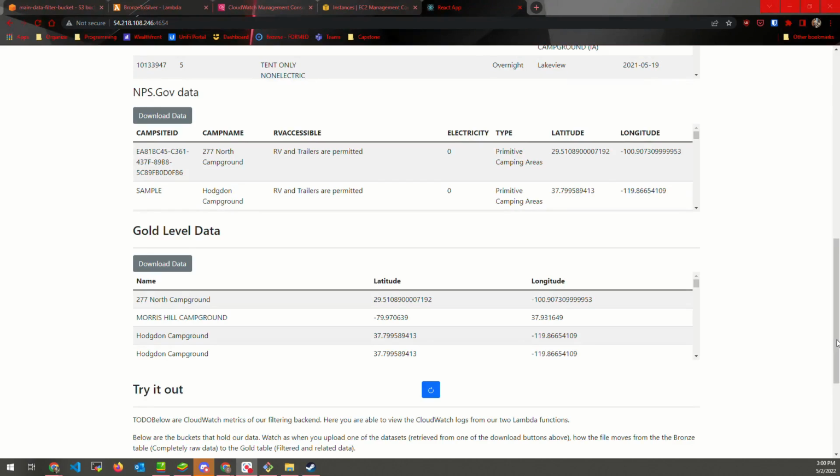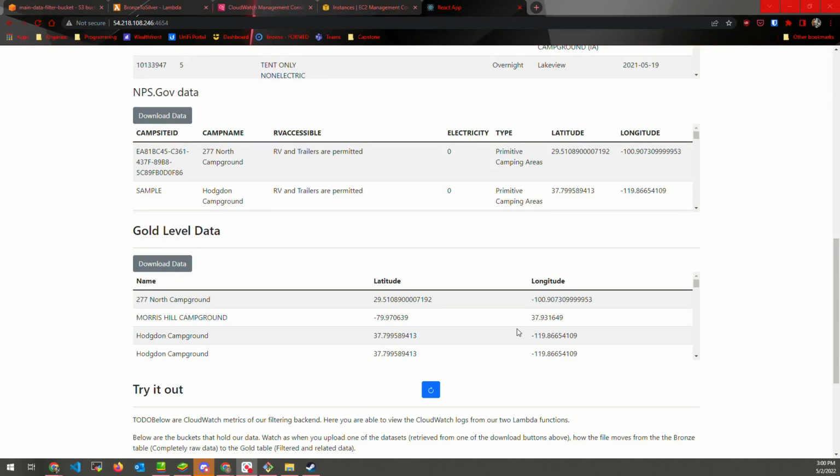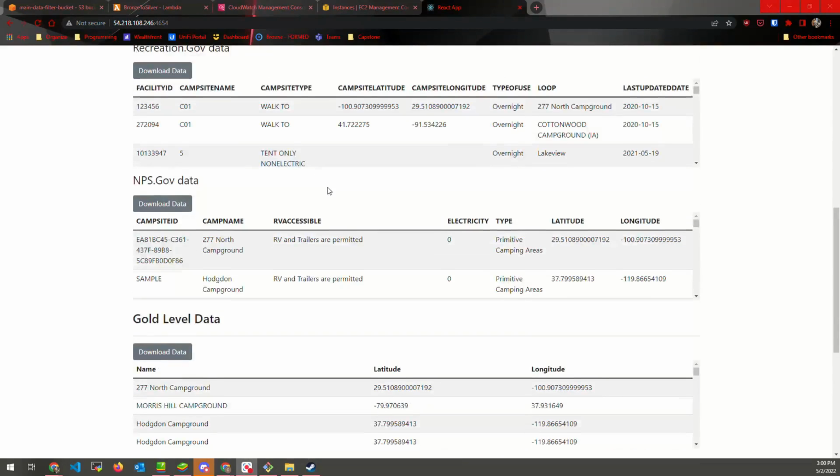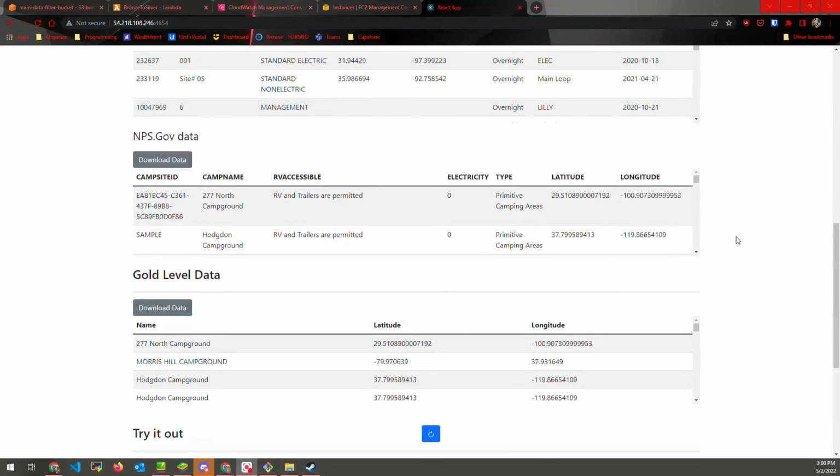One thing to note about the gold table is that there are some duplicates here. That's because the loop attribute in the recreation.gov data actually has quite a few duplicate entries for different campsites within the same campground. So this caused some duplicate entries in our gold data. We are currently working on a script that will strip this down and make it a little cleaner to look at.